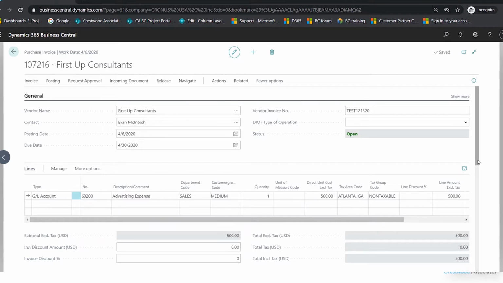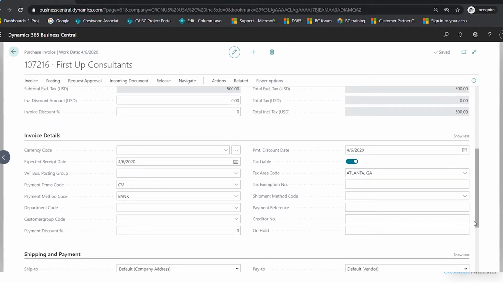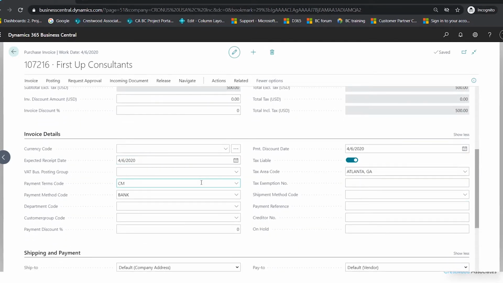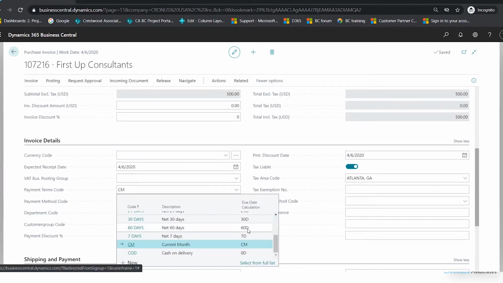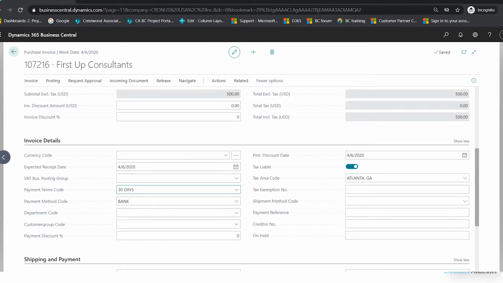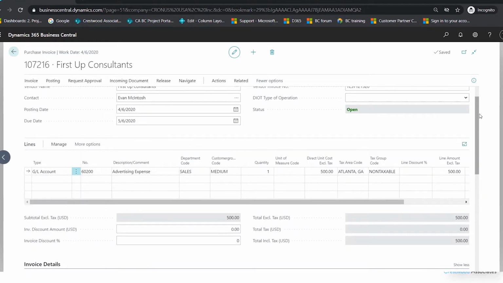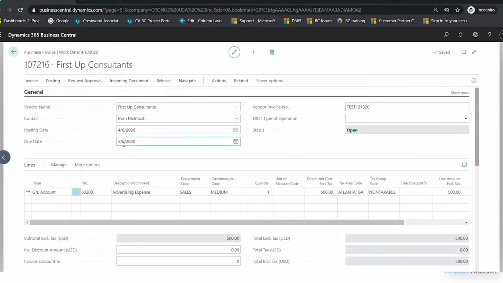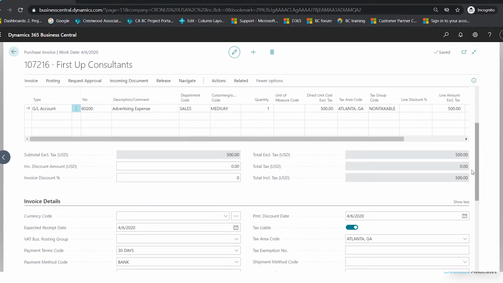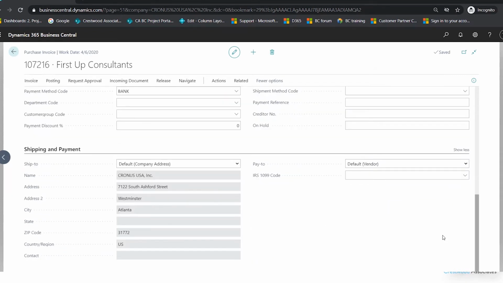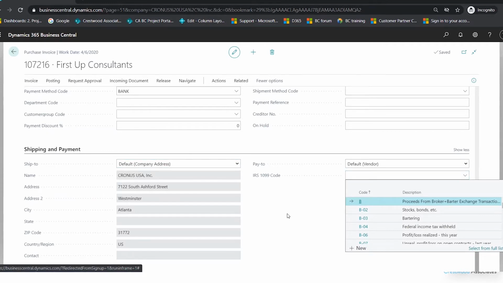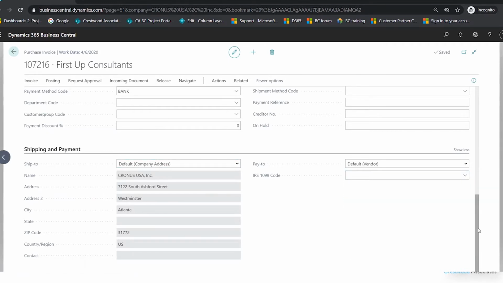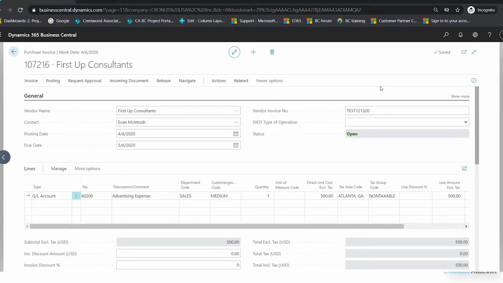At this point, that's all I really need to enter. I have a couple other areas that I could fill in. As an example, if I wanted to change my payment terms, I could scroll down to my invoice detail section and change my payment terms. Right now it's current month, but I can change that to 30 days. And as soon as I do that, you'll notice that at the top, it updated my due date field based on my invoice date. So now it's due in 30 days. I could also change, if I forgot to identify this vendor as a 1099 vendor, I still have the chance to fill that in here if I wanted to assign them a 1099 code. But I think I'm happy with everything I have entered at this point.